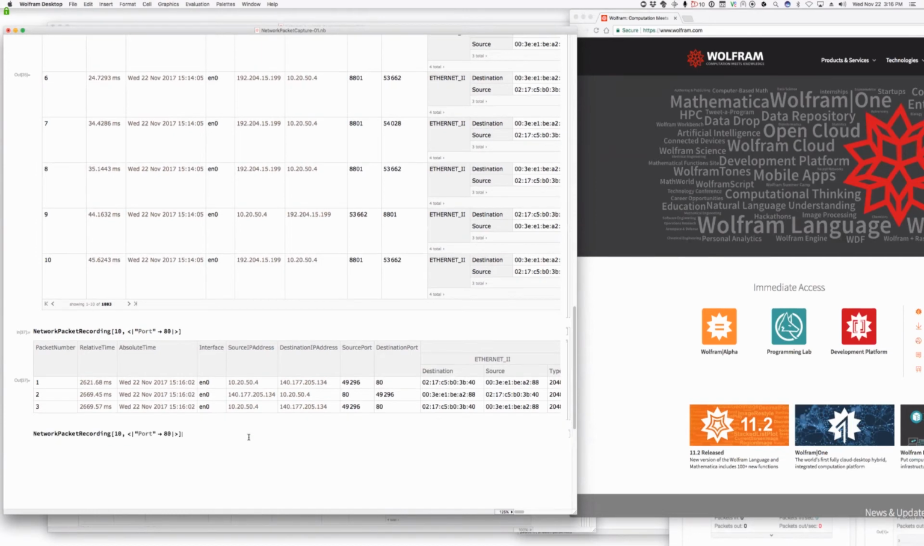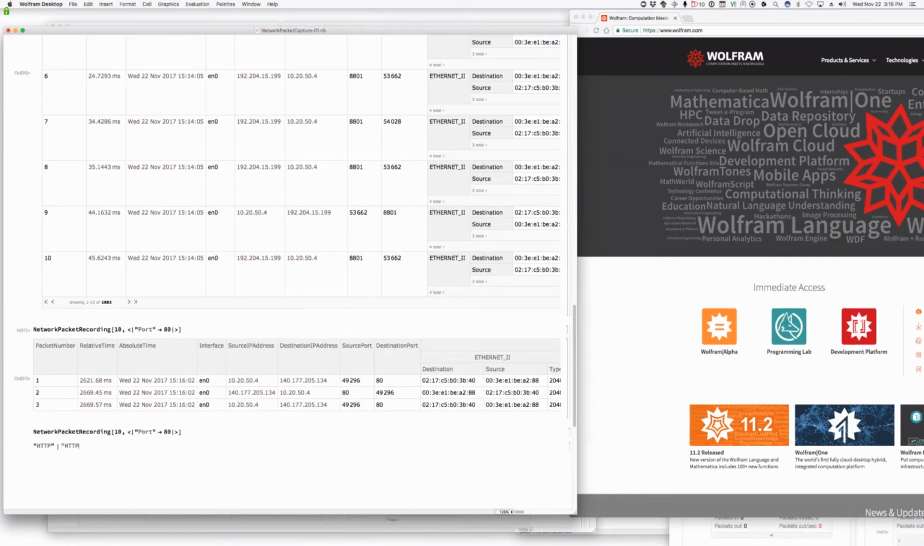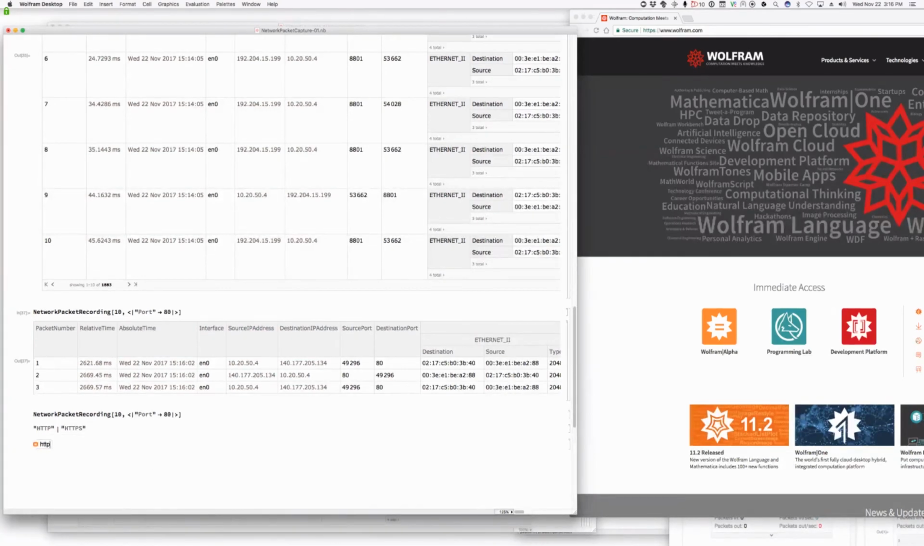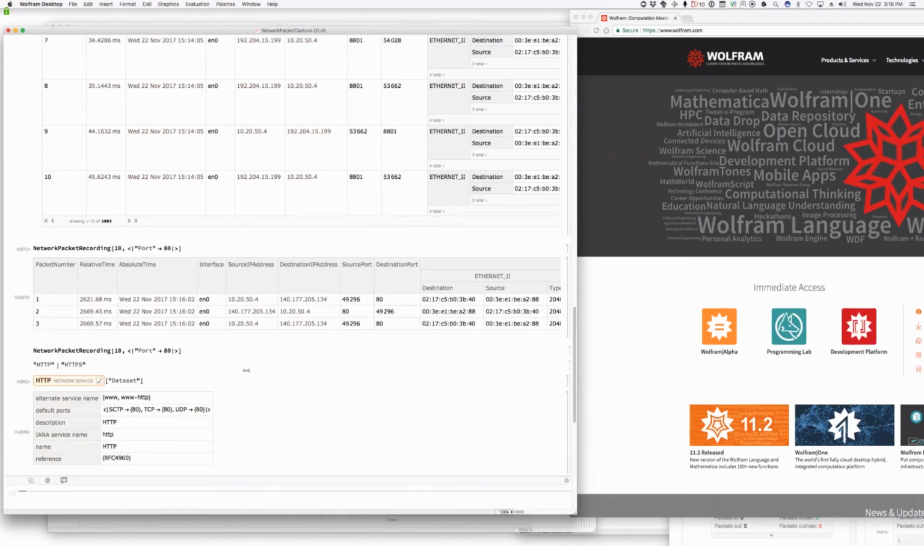Okay, but let's take this as an example. What I'd really like to be able to do is to say port goes to HTTP or port goes to HTTPS, because we do have those traditional ports, right? So HTTP should be understood as a network service. Brilliant. So let's see what properties we have for that network service. Okay, look at that. Isn't that cool?